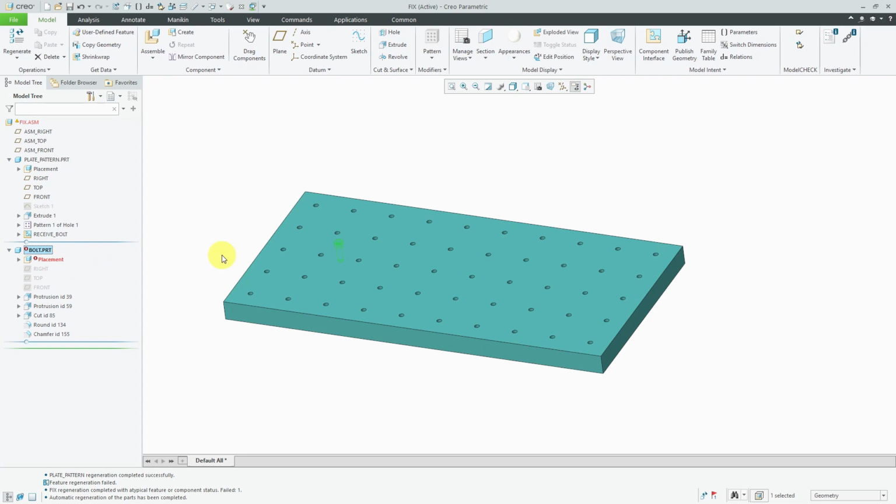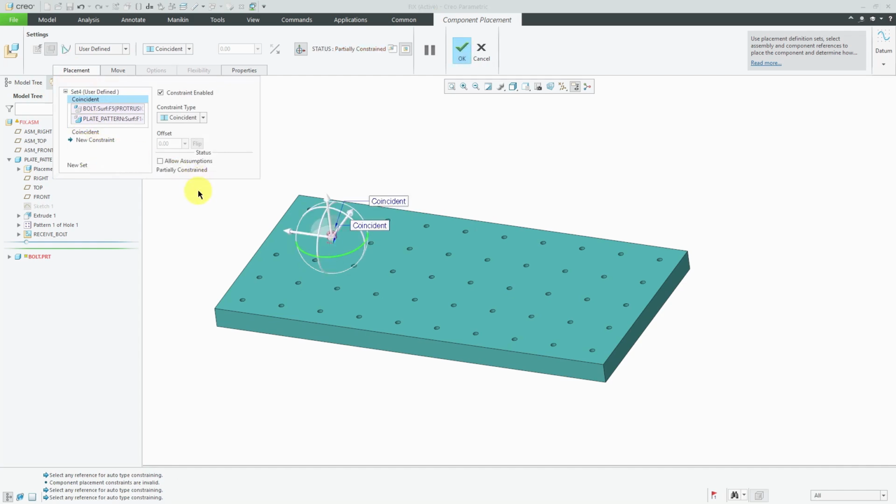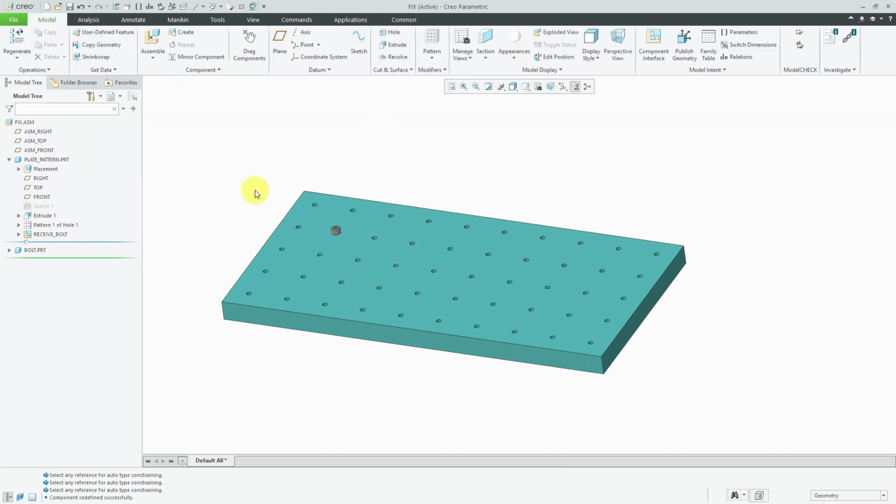That fixed constraint is locking it in space relative to the default coordinate system, but that second coincident constraint wants to make the flat surface on the bolt coincident with this flat surface in the part. If I edit definition and get rid of that fixed constraint, we no longer have a failure. We can turn on Allow Assumptions and we're fully constrained, and hit the check mark. So just be aware that when you use that fixed constraint in conjunction with regular constraints, any changes to the geometry that the component is assembled to will result in a regeneration failure for the component.